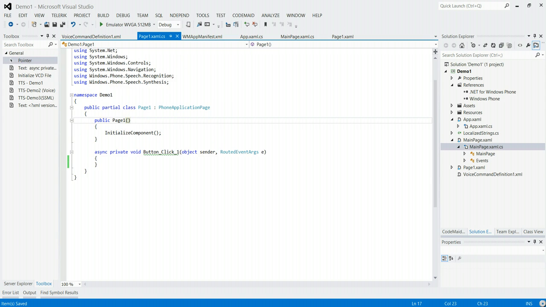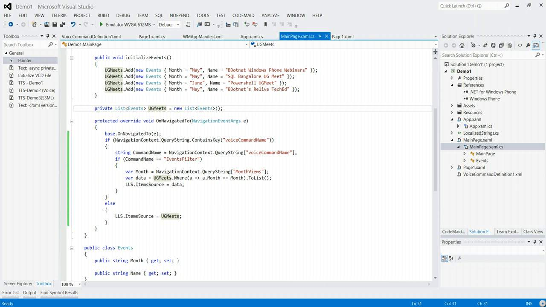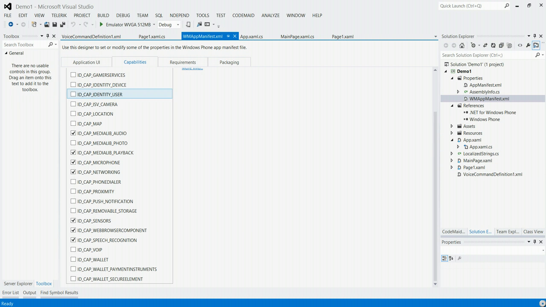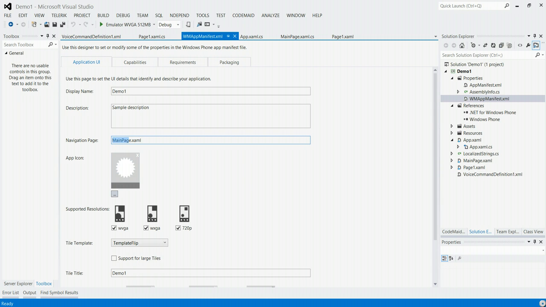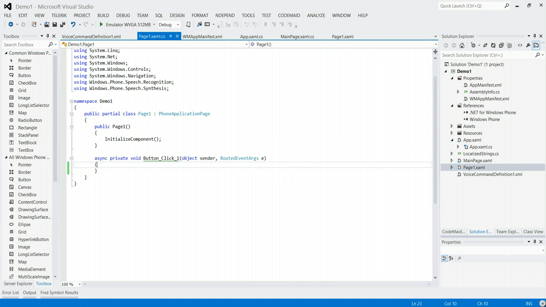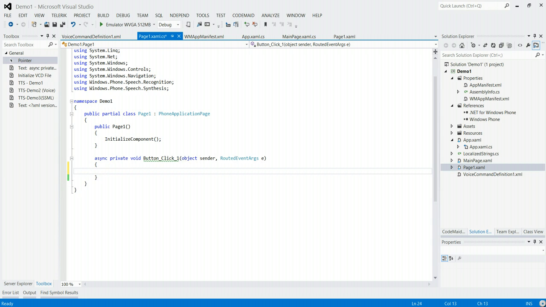So I'm going to use the same app now. I've added a new page, page1.xaml. Let me change the start page of the application to point to page1.xaml. So in the page1.xaml, all that I have is a simple button. So we are going to implement the speech recognition feature on click of a button, for example in this demo.